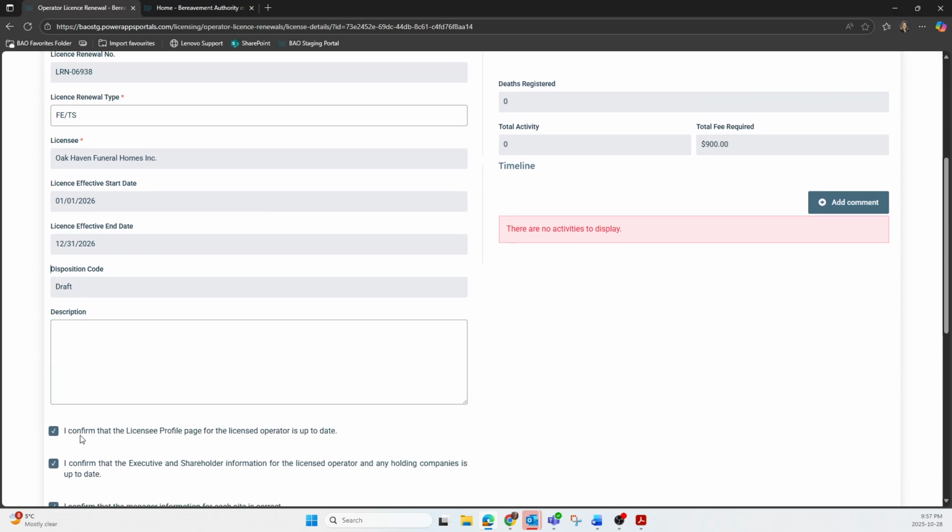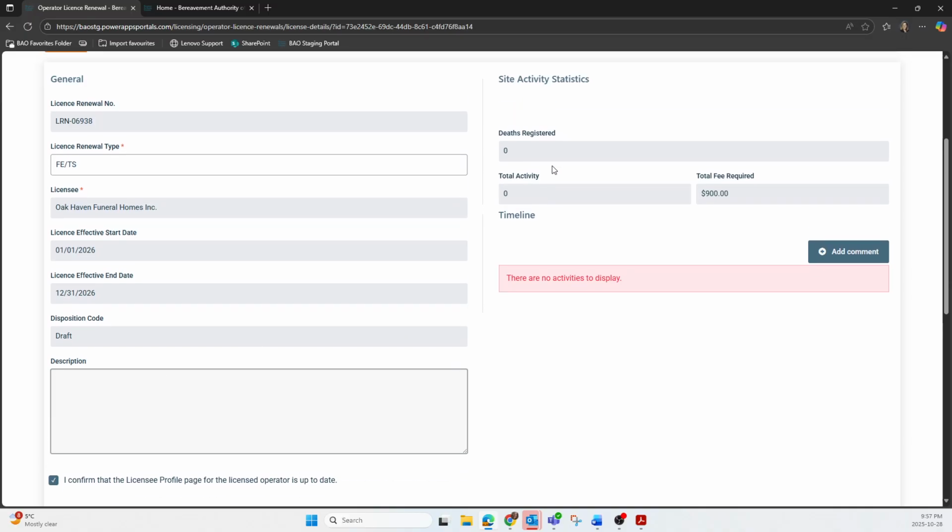This description field, scrolling down a little bit, please ignore it. It'll be removed in future portal enhancements. On the right side, there's this dashboard of your site activity statistics. You can't enter any information into these fields. If you want to add a comment, though, of any kind, then just click on Add Comment.